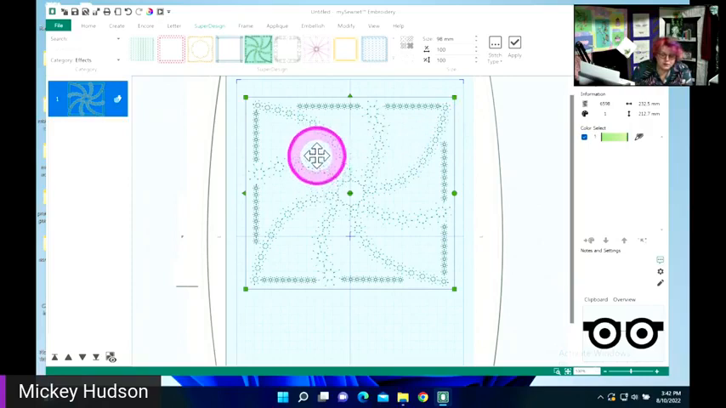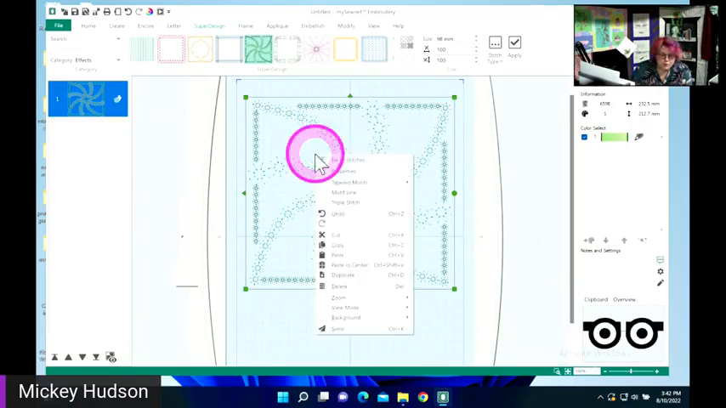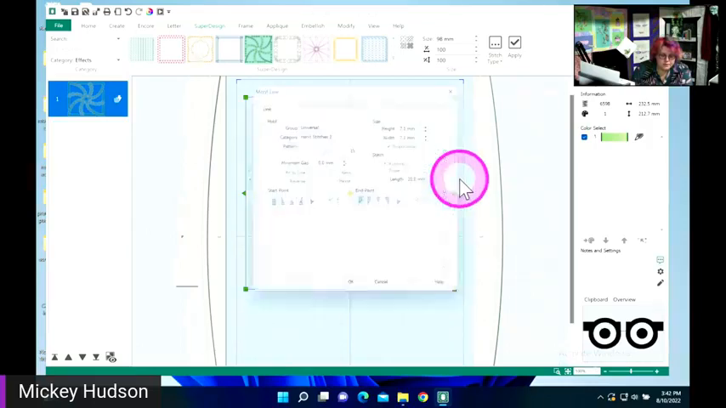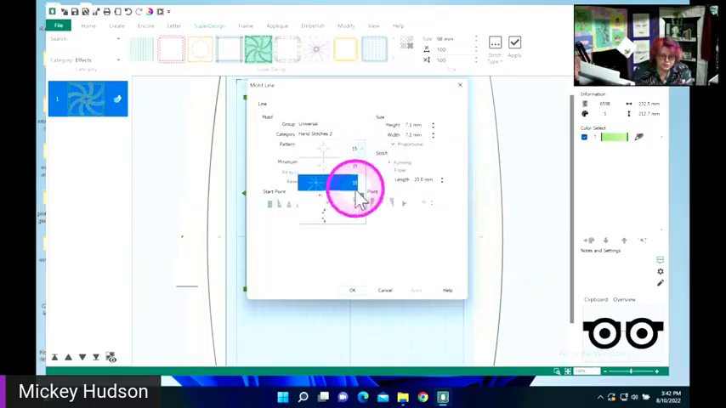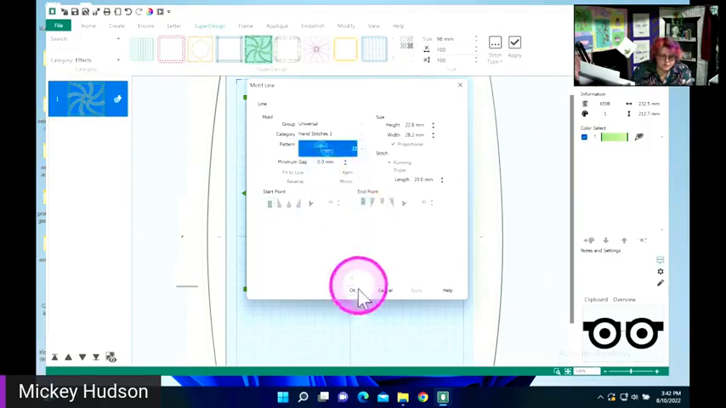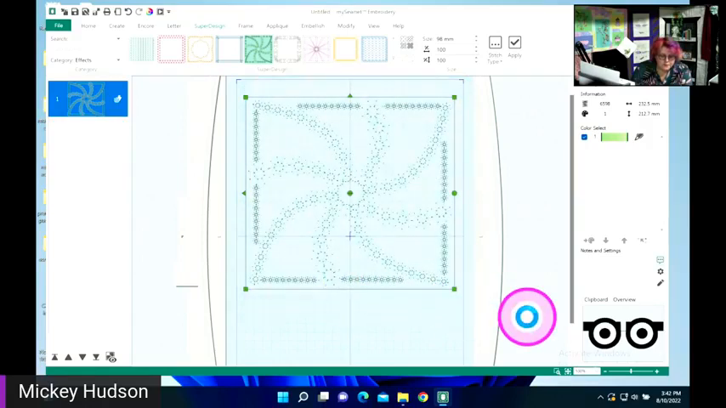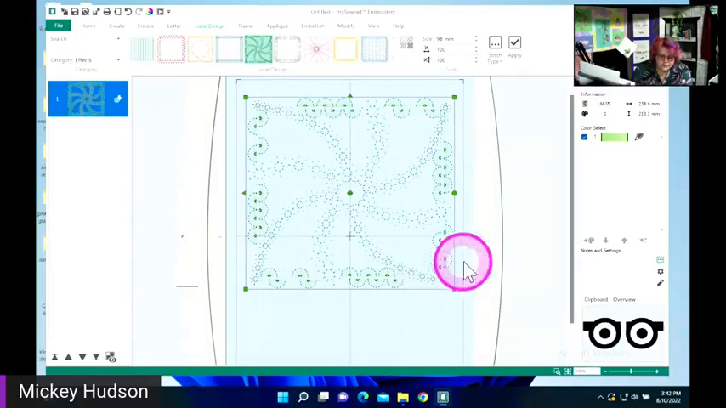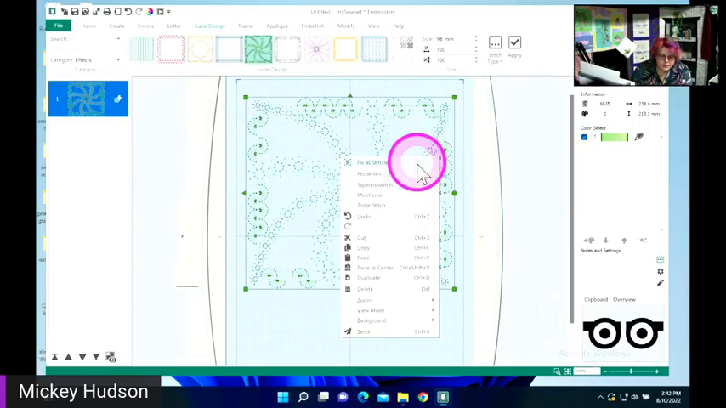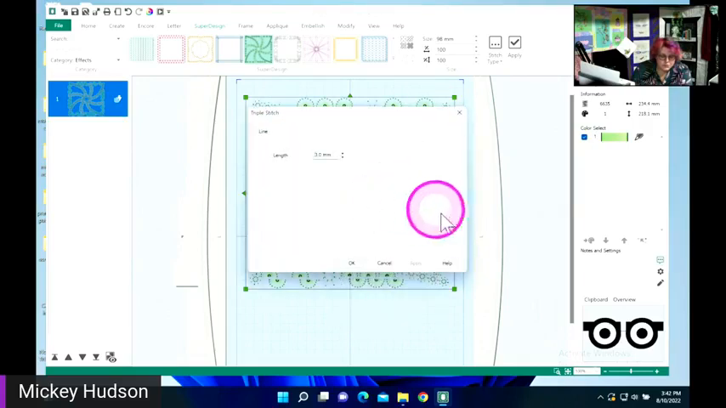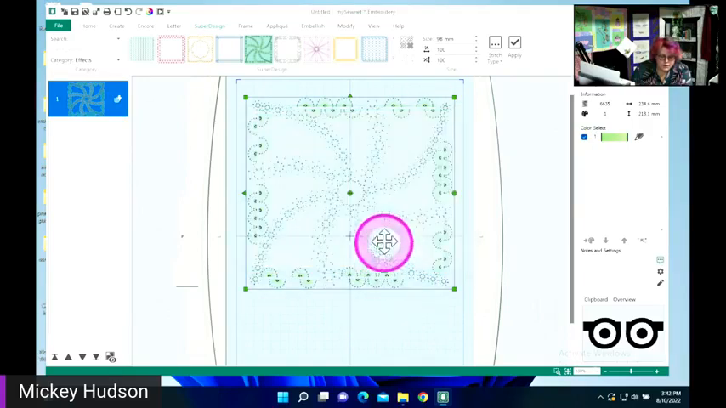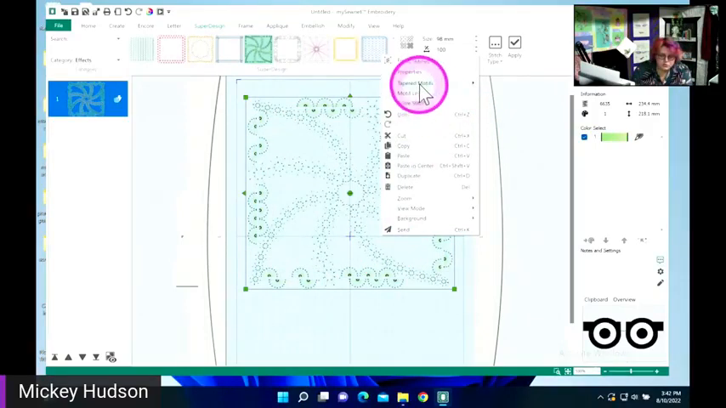digitize it. So I'm going to come on over here and right click and change my motif line. And let me just change it to something else. And we'll tell it okay. And you see how it's changed those? And if I right click I can do the triple stitch, well, I'm not going to do that one. I'm going to do my tapered motif.